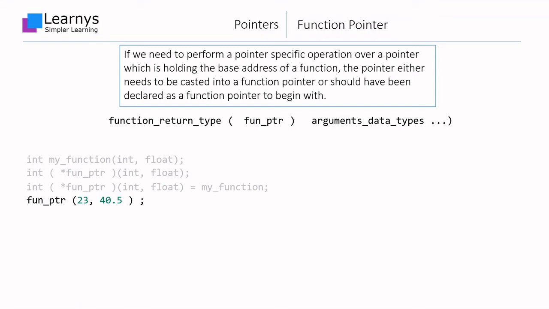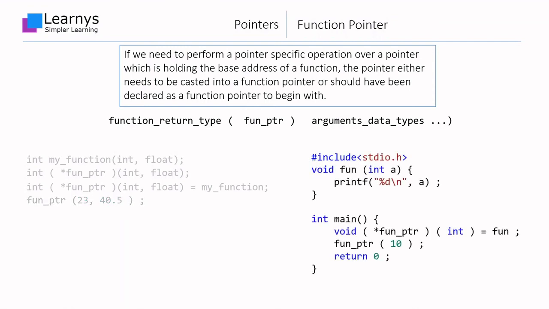When the C runtime encounters this statement, since funPTR has been declared as a function pointer holding the base address of the function named myFunction, the runtime knows exactly what to do, which is interpreting the pointer as a function pointer and calling the function whose base address is held by funPTR. You should have noticed that calling a function through its pointer is very similar to calling the function through its name. The utility of calling a function through its pointer will become more clear in the next video, which will cover problems on pointers. For a better understanding, let us see a complete working example.